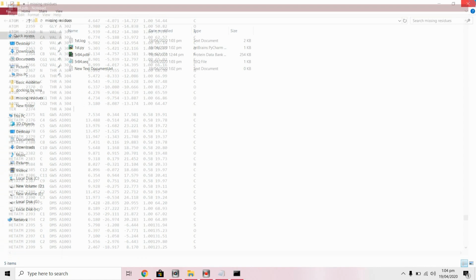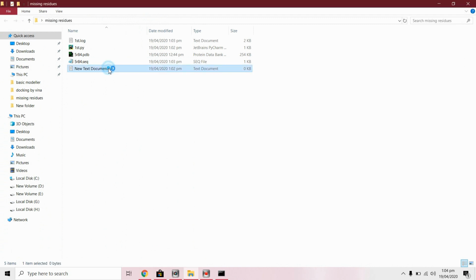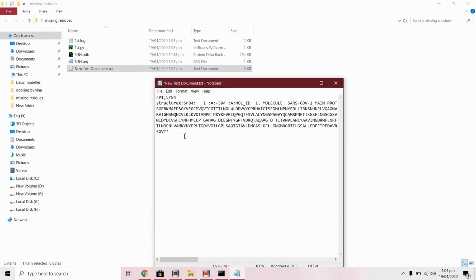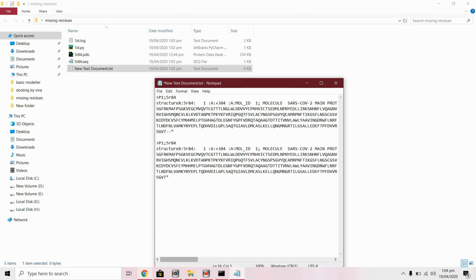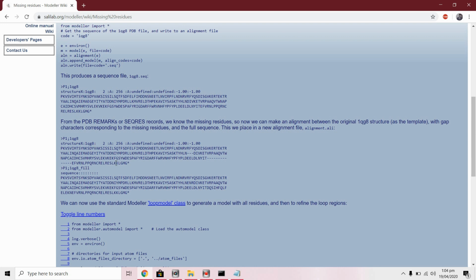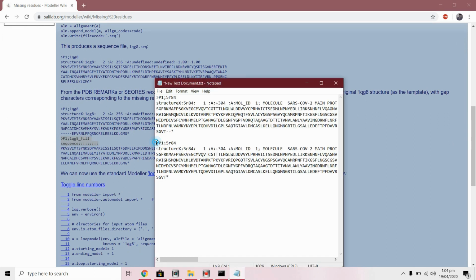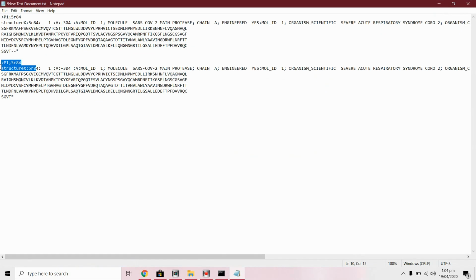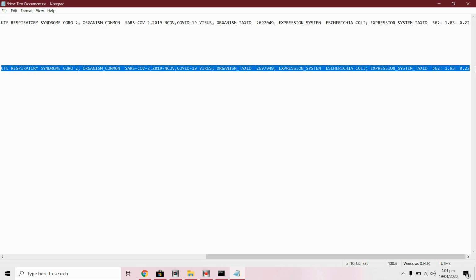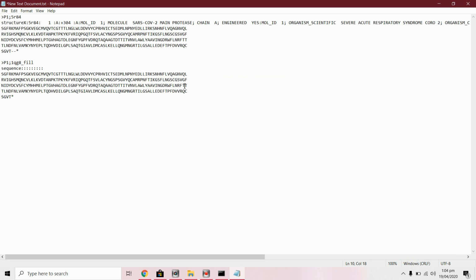So what we will do, we will create an alignment file. First one, we will add gaps in that position, and in the second one we will create these files in this format. Change the ID.